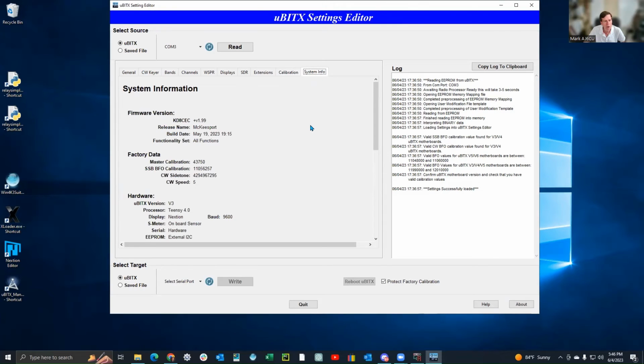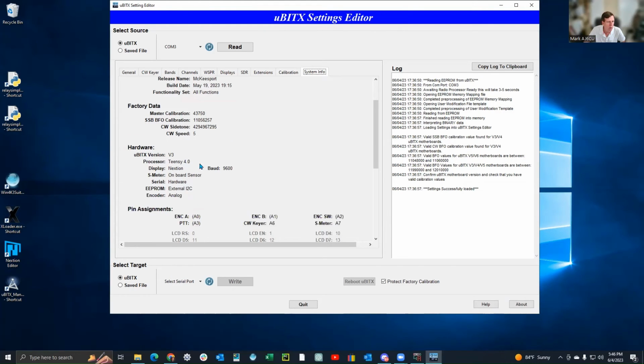Finally, there's also system information. One of the things that I've always been frustrated with is just trying to figure out what release this particular system is running, and when was it built? What is the functionality that you get through the encoders? What is the hardware? In this case, it was for a Teensy 4. What is the board that it was built for? In this case, it was a V3.